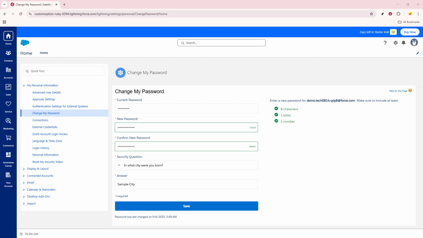It's always a great practice to update your passwords regularly. Doing so helps safeguard your personal data and brings you peace of mind knowing your information is secure.